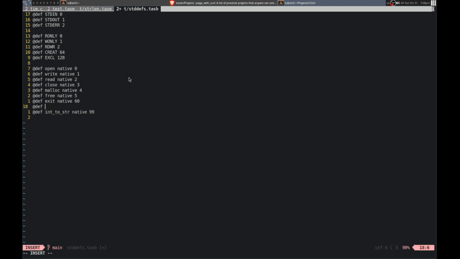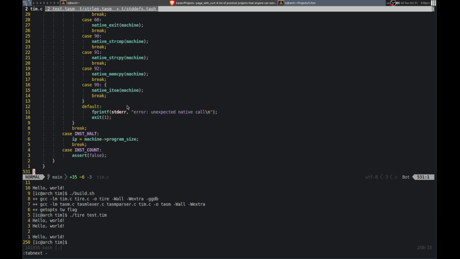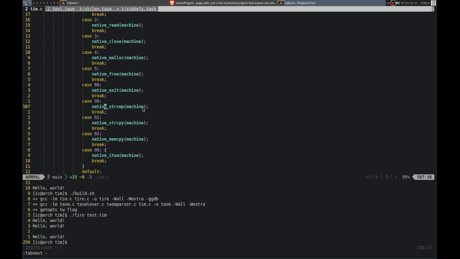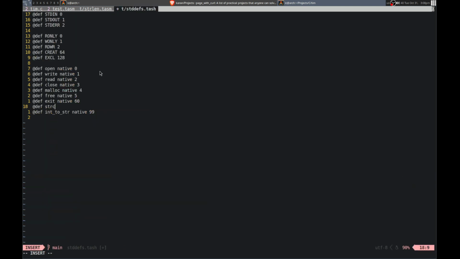So at the end, we have str copy. Actually, what were the orders? So I can look down here. Str compare, str copy, and mem copy. Okay, so str compare is native 90. No, that's not right. It was str compare, and then str copy is native 91, whoops, 91, and then 92 is mem copy. Okay, and I think that's all the natives.